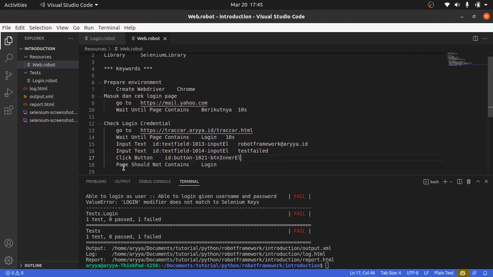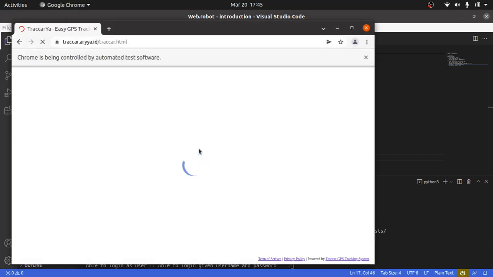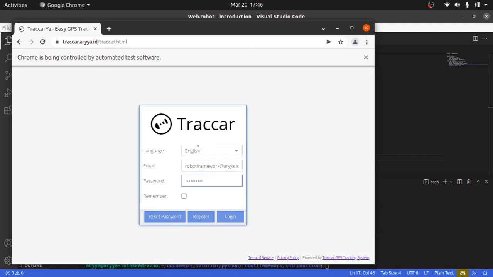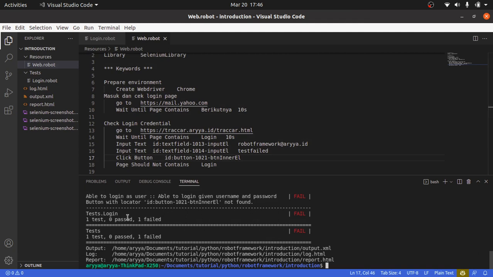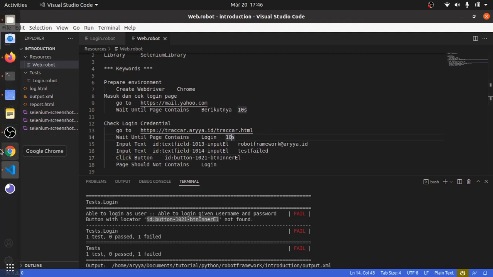So after, because we already have the ID for the locator, we don't need the login text anymore. So let's try again and let's wait. Okay, still loading, and now okay, it's still failing. So let's check again. What's now? Okay, so the ID is also not working, so maybe we can check another approach too.